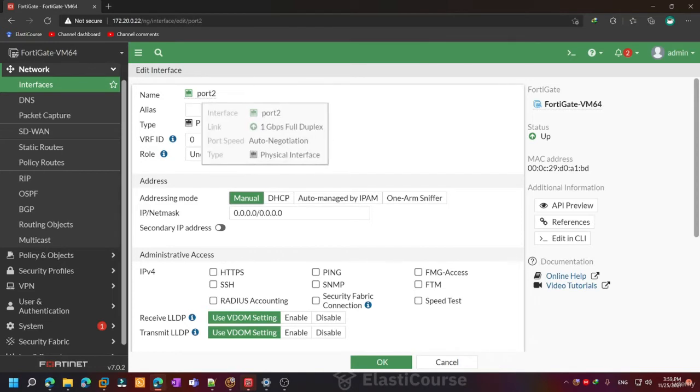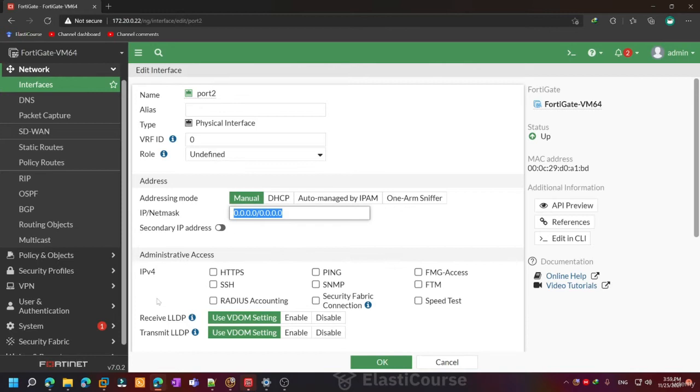So port 2, which I dedicated for the design team, I want to give them the network 10.10.10.0/24, and I'm going to give the first IP address of the network to the FortiGate itself. So it's going to be 10.10.10.1/24. This will be my design network, so I'm just going to give it also an alias here, design team.